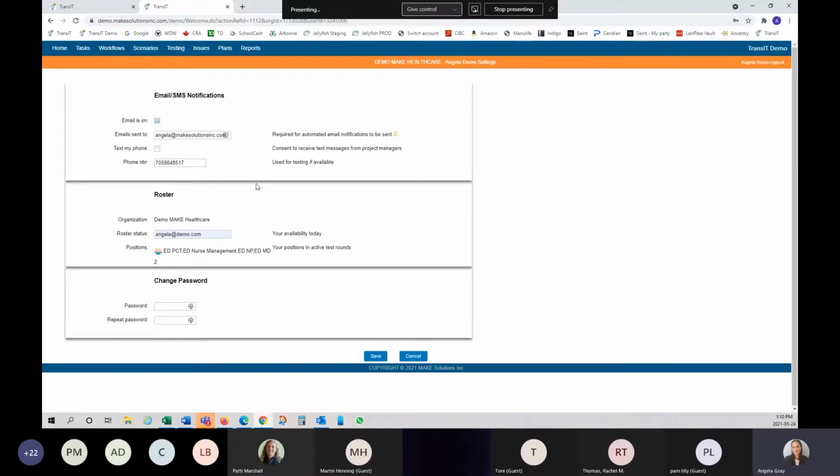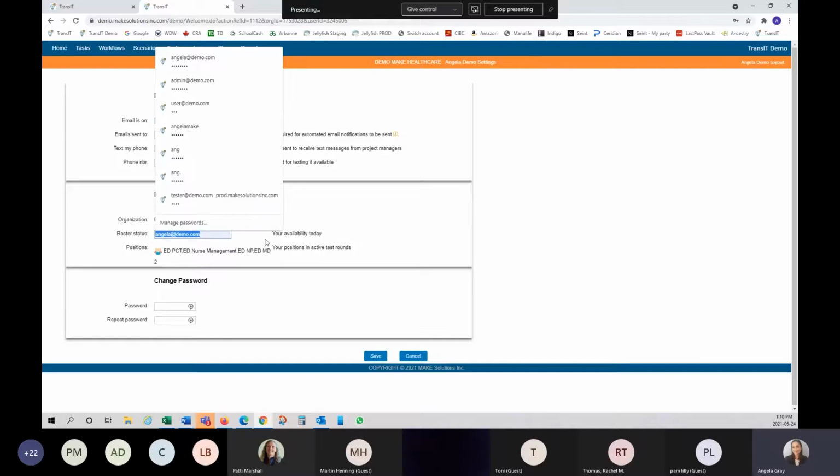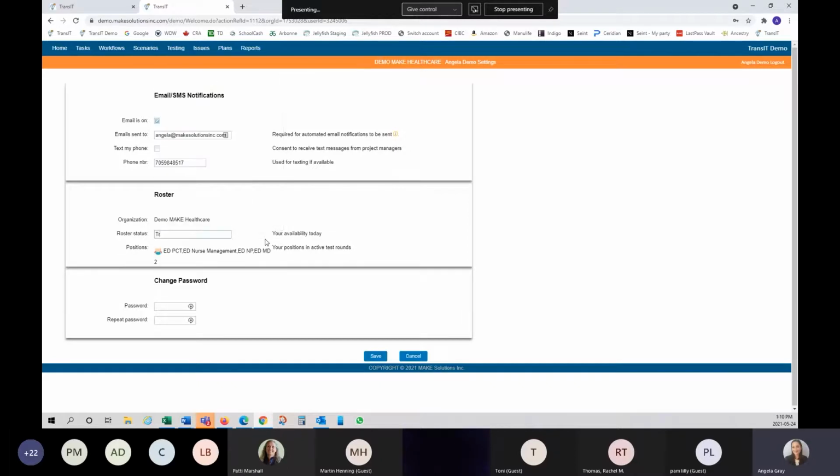The next section of your user settings is the roster section. Your roster status is just going to be the status of what it is you're up to in TransIT. So I'm going to say training, because I'm in training. So it says I'm training. That's my status for today. Again, this will retain for each login until you change it. That's just a free text field.